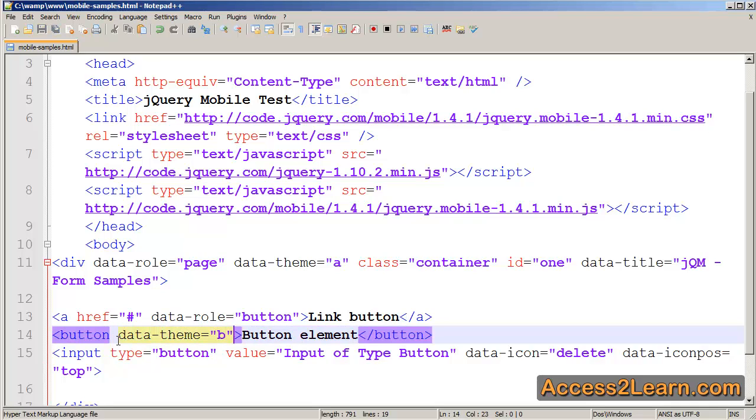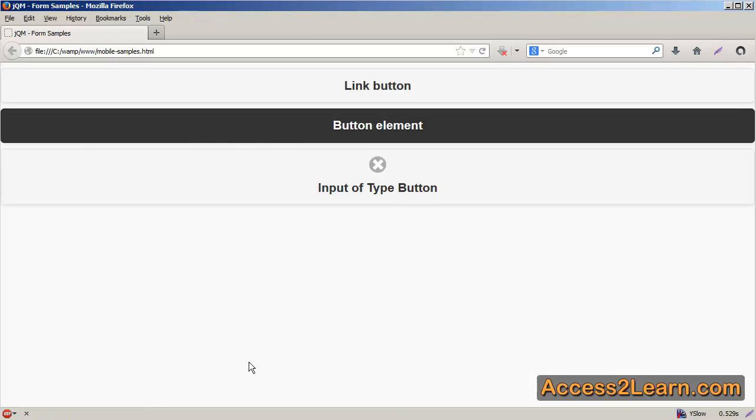Switching back to our editor, we can modify the theme of a button by simply changing the data-theme. Switch back to our browser, reload, and now notice that our second button, our button element, has a data-theme of B. By default, your buttons will take on the data-theme of the page. However, you can obviously see where we can override that setting if we want to.